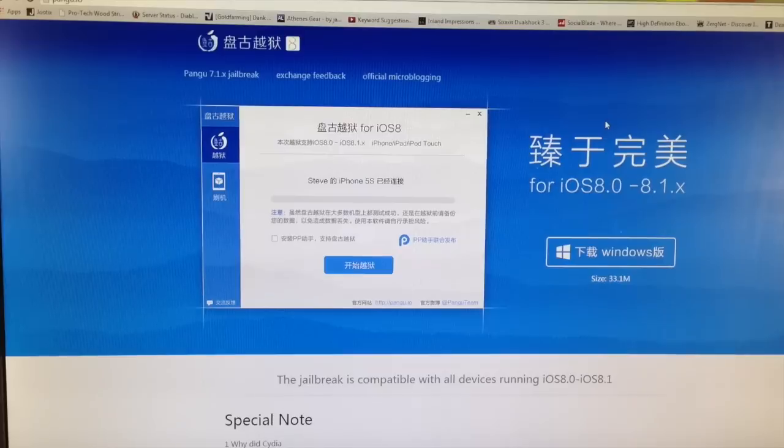Today I have some really good news as well as some pretty bad news. The really good news is that you can jailbreak any device running iOS 8.0 through iOS 8.1.x. So basically any device on iOS 8 right now, you can jailbreak. Now the bad news is that it's not going to install Cydia.